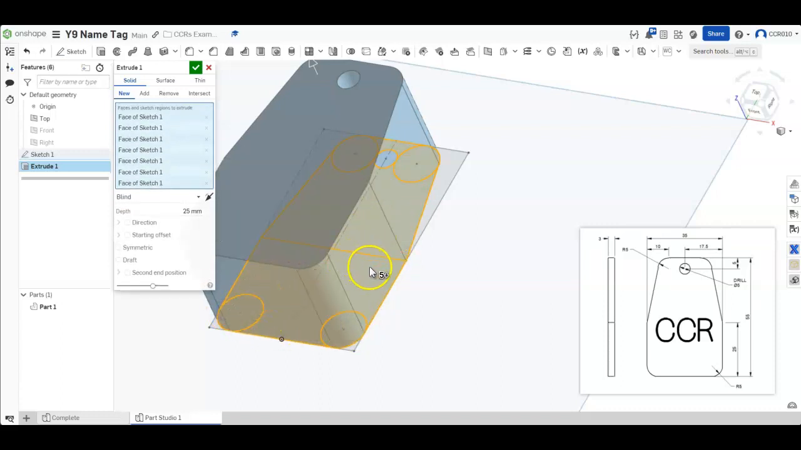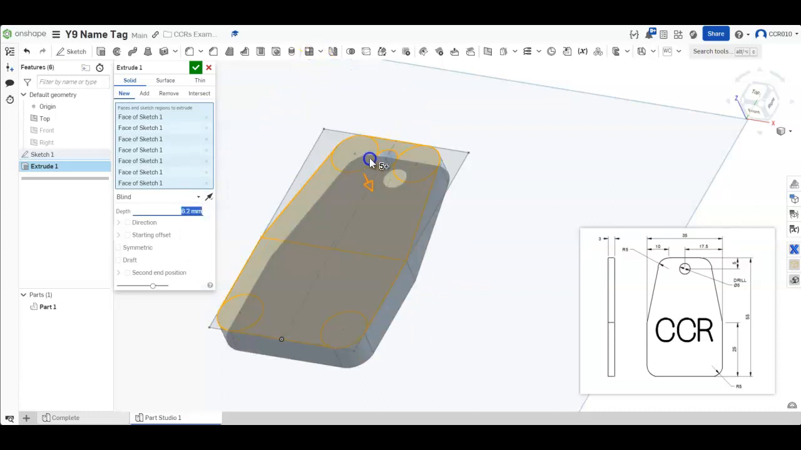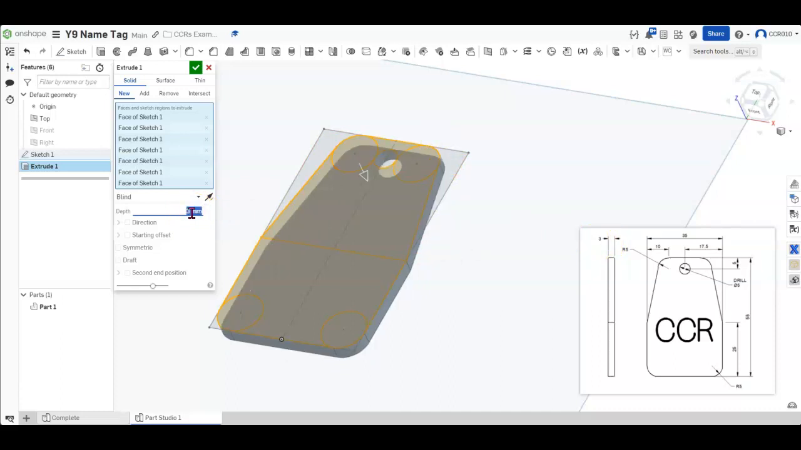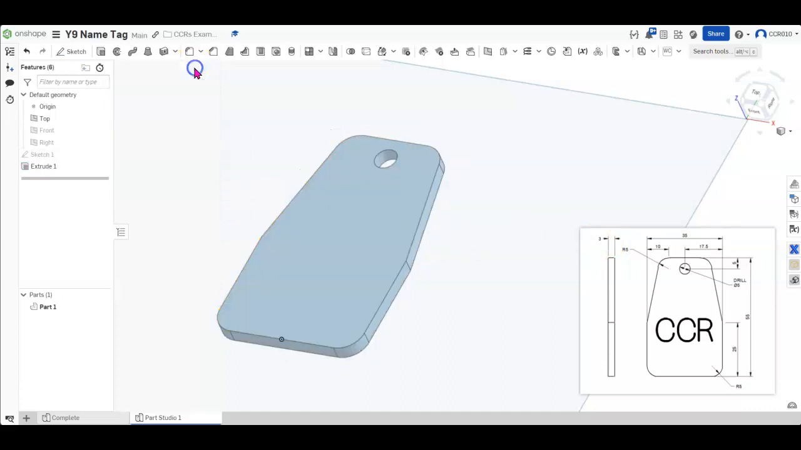We also want this to be extruded the other way, so let's click and drag this arrow down so it's coming below the plane, and we'll give it a dimension of 3 millimeters. Happy with that. So we've now made the main body of our key tag. Let's now look at adding some lettering.